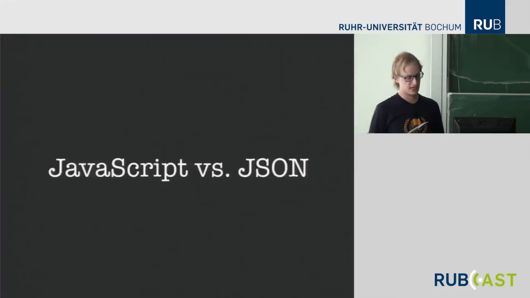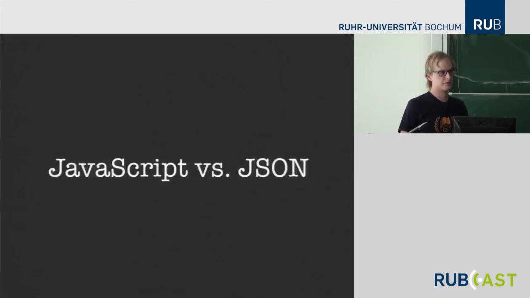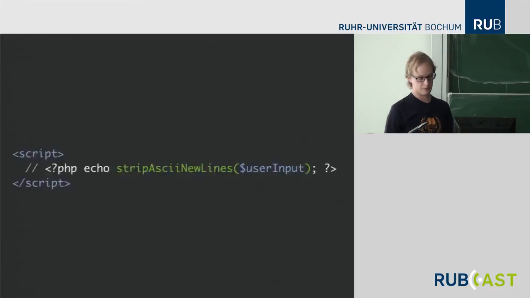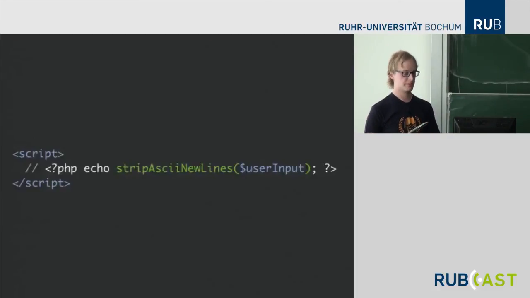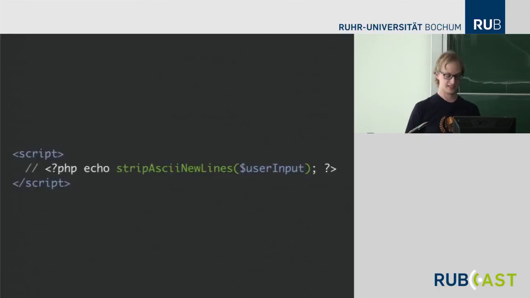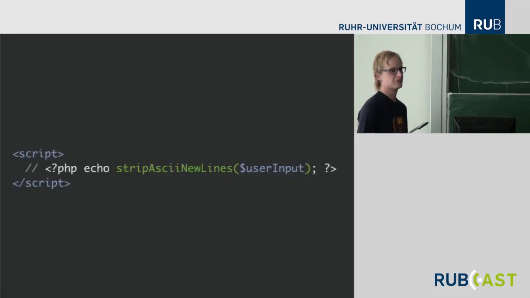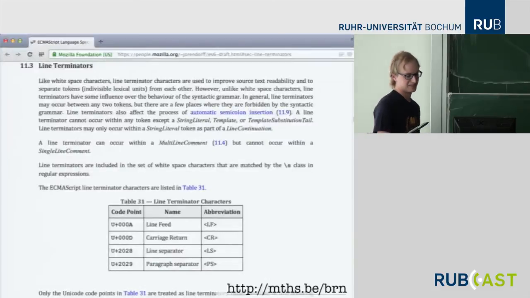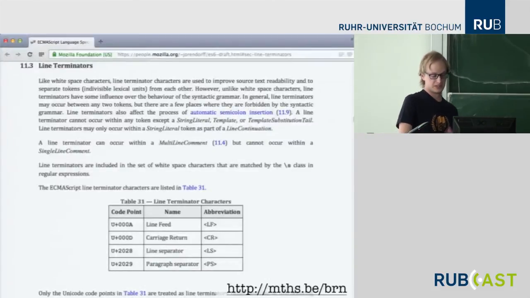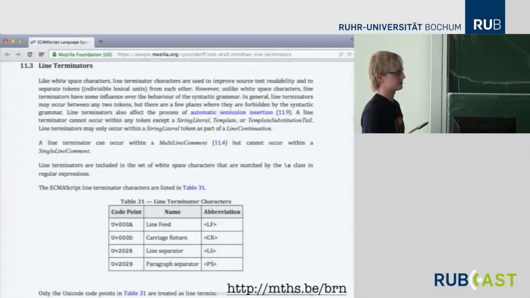Let's talk a little bit about JavaScript and JSON grammar. Is anyone familiar with JSON? You know what JSON is, right? It's this data format. Okay, well, imagine an HTML page where a server-side script injects some user input inside of a single line comment in a script element, like this. Also, it strips new lines, ASCII new lines, to prevent you from breaking out of the single line comment. So do you think this code is safe? Well, probably not, because otherwise I wouldn't be asking, right? If you look at the ECMAScript specification, which is the official standard for the JavaScript language, it lists a number of line terminator characters.